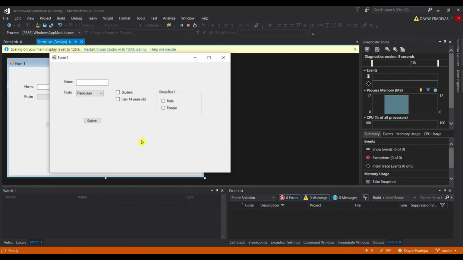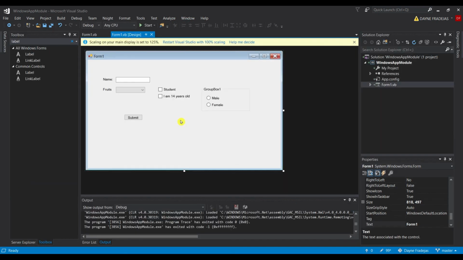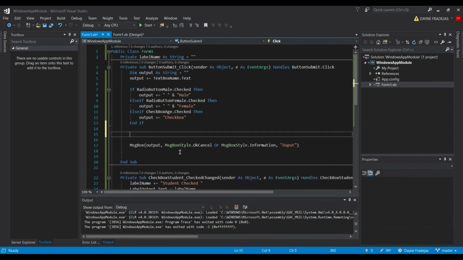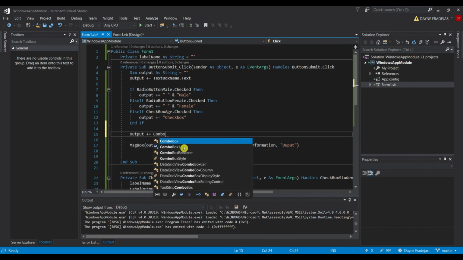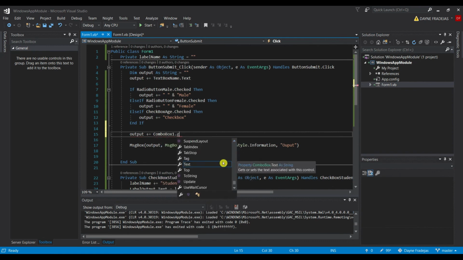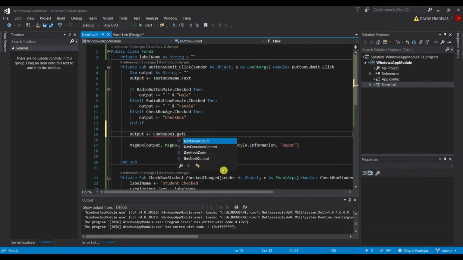However, what we want to do is get the values from the combo box. How are we going to do that? We could simply do that by using a function. Let's go back to the submit button and also add the value of the combo box. Let's say output plus equals combo box 1, and then get current text or get item.